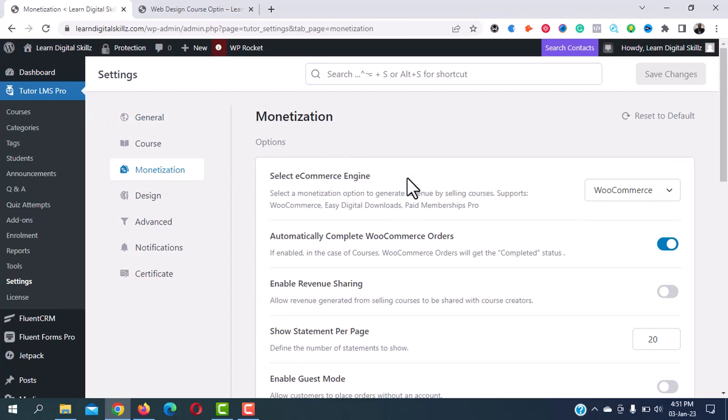Under the monetization page, you are going to see this option, automatically complete WooCommerce order. So this is where this problem is coming from. This is the cause of this problem. Okay, you see the description under it. If this option is enabled, in the case of courses, the WooCommerce order will get the completed status.